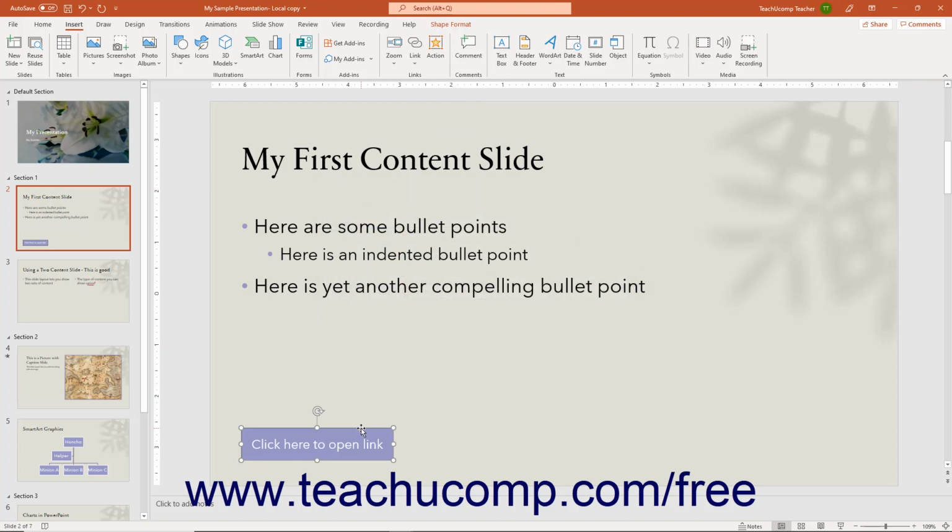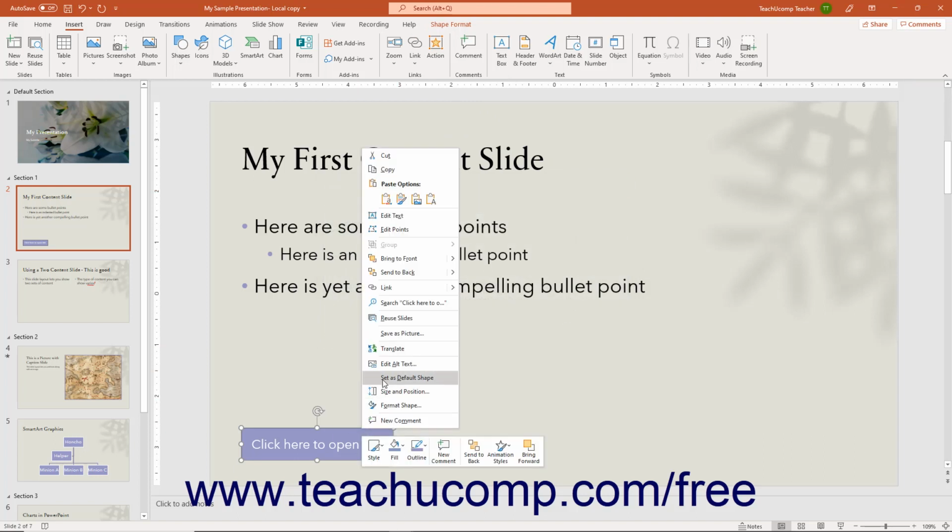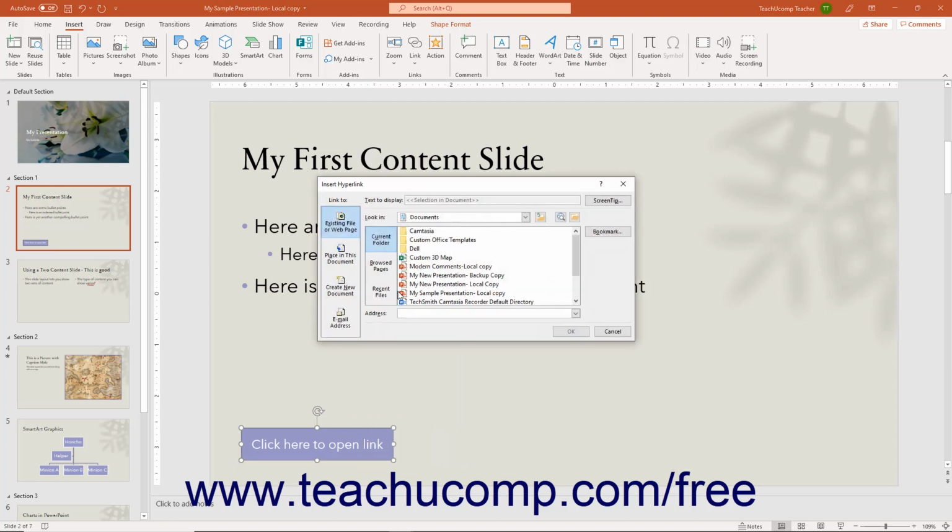Alternatively, right-click the selection. Then select the Link command in the pop-up menu that appears to open the same Insert Hyperlink dialog box. For text links, the selected text appears in the Text to Display field. For linked objects, this field shows Selection in Document instead.